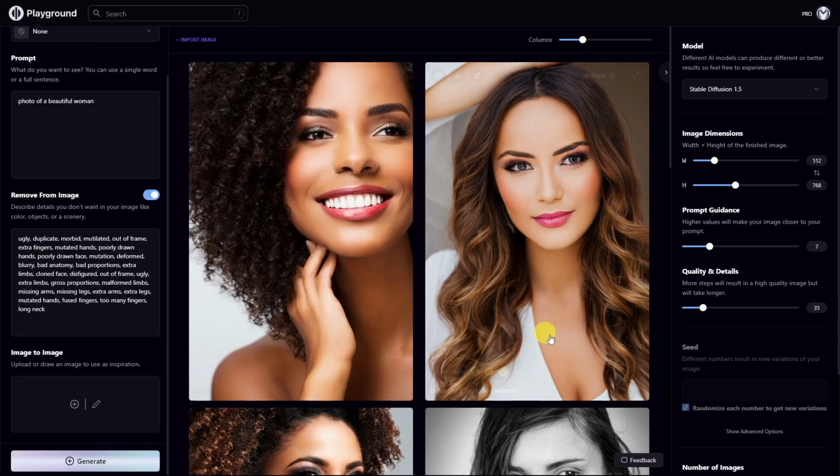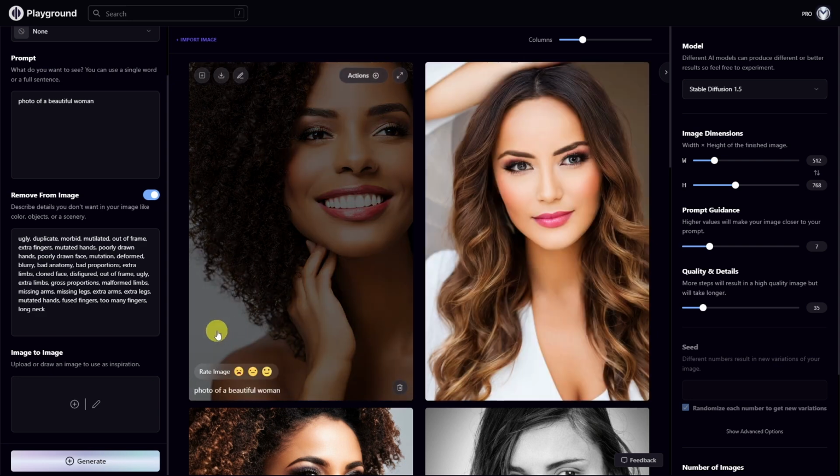As we look at these images, you see what a difference those negative prompts made. It's still not perfect, as we have to work on the prompt still. However, the benefit of using negative prompts are very evident in these two images.